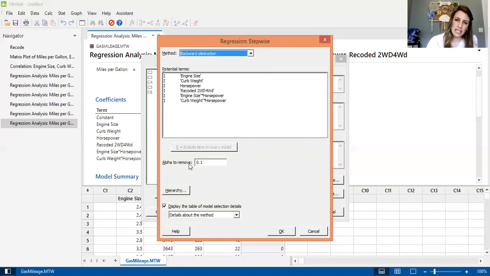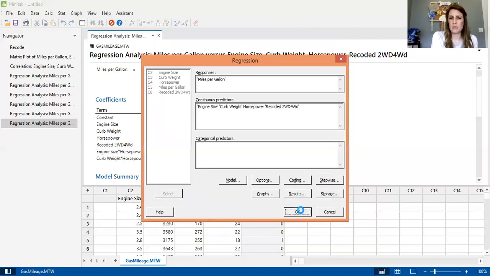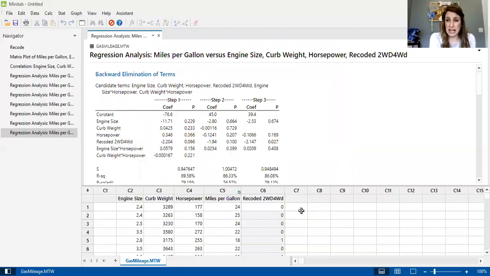I need to go down here and change my alpha to remove to 0.15, right? Because I'm loosening up a little bit and I want to keep anything that is less than 0.15 instead of the 0.05 here. The very last option, I want to show the details for each step. This will tell me what Minitab did step by step instead of just giving me a final. I'm going to click OK twice. And now you'll get the same model that we just got, but I have a whole bunch of output here. Here's my step by step.